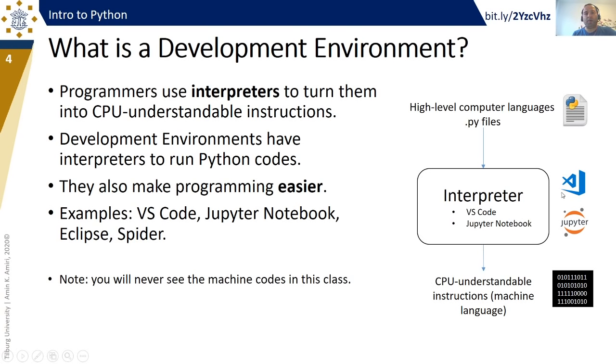And this is done by the interpreters that were built in Jupyter Notebook or Visual Studio Code. They also make programming way easier. You don't need to memorize many instructions. So a development environment is a combination of interpreter and some other features that make programming way easier for you.